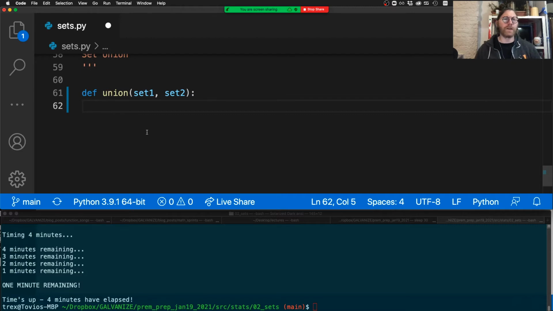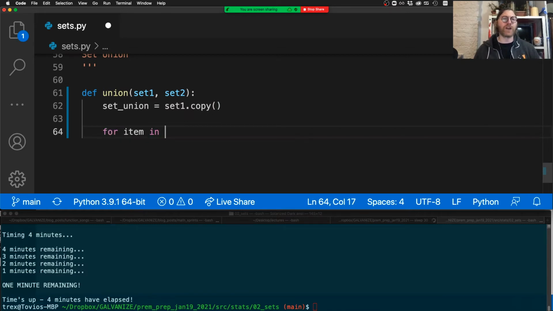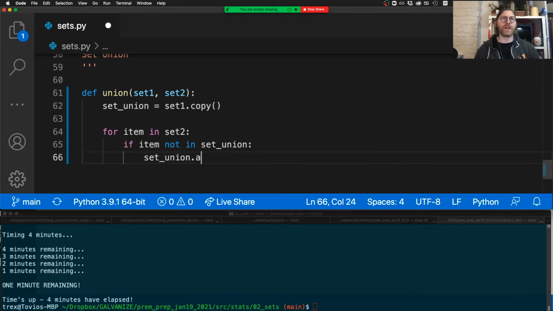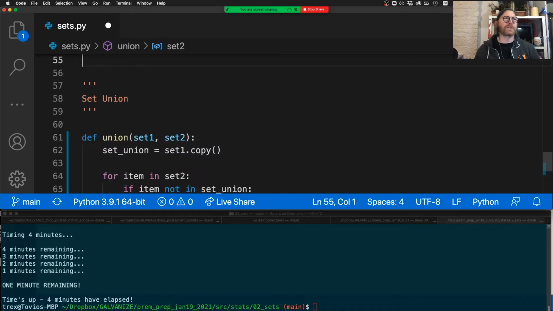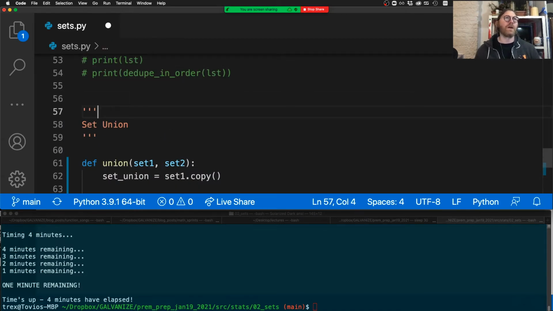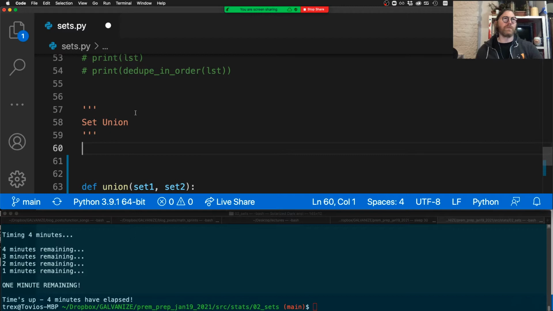So set one, I'm going to build the set union out of set one, and then I'm going to put all the elements that are in set two into set one. So the way I'm going to do this, at least, is for each item in set two, we can say if the item is not in the set union already, then we can just append it to the set union. So set union.append the item, and we can return the set union when that's done. So what's probably going to help us here is to have some values to work with.